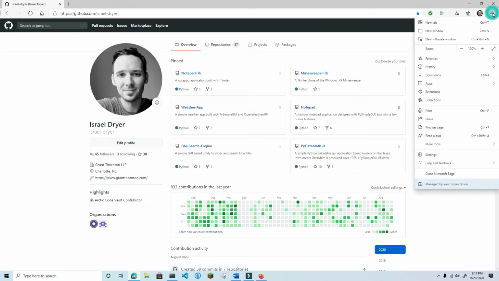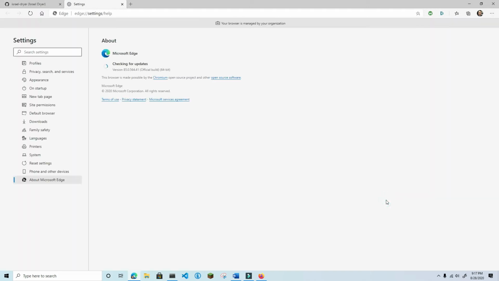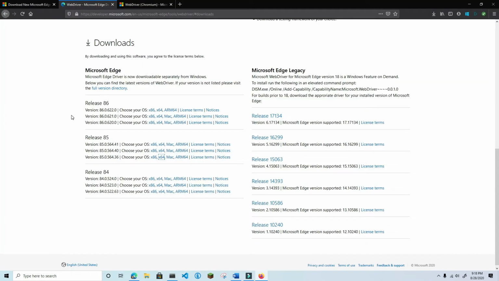Then click on Help and Feedback. Then click on About Edge. Take note of the version information. Now that you know the version you need, you can download the matching version from the link provided in the video description.